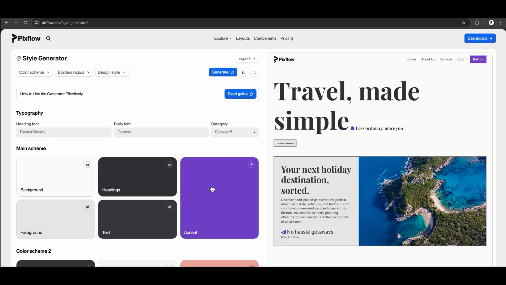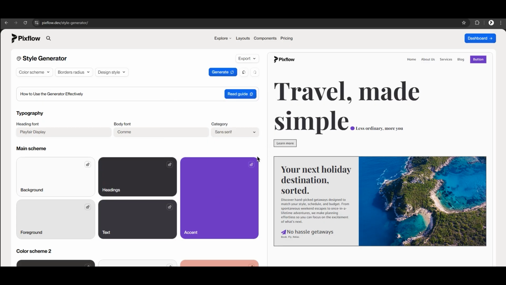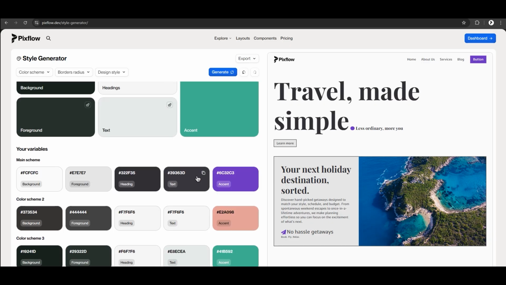If you already have a primary brand color, you should set this on the accent color of the main scheme and lock it before generating. This ensures the entire system is built around your brand color, while the remaining values adapt intelligently around it. You can regenerate as often as needed, and the generator will maintain the same structural logic each time.